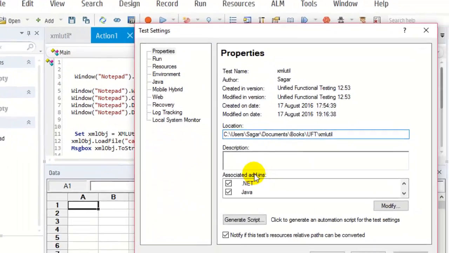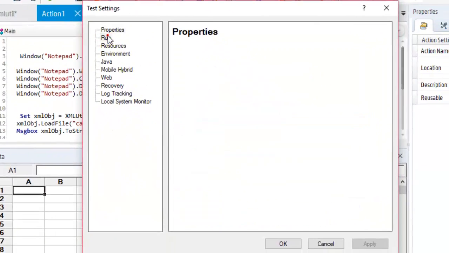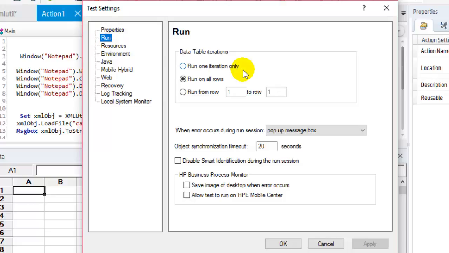So let's move on and go to the run. So this particular section allows you to configure the data table related settings. For example, here if you select run one iteration only, that means your test and the actions will be executed only once for the first row in the data table. So if you have say 10 rows in your data table, only the first row will be executed.